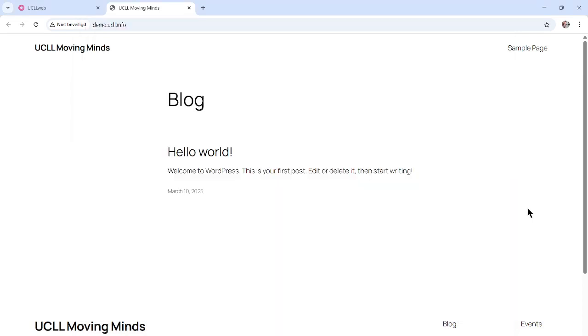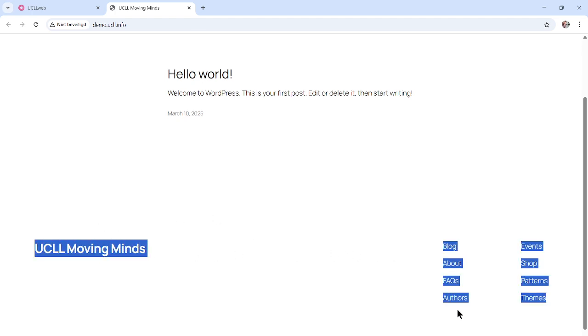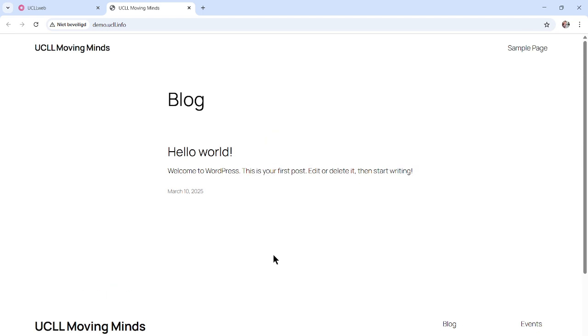So this is what an empty, clean install of WordPress 6.7.2 at this moment looks like. So you see a header, you see a title, you see a blog post, as you will notice, or as you will discover in a minute, and you see the footer area. So this is about it.